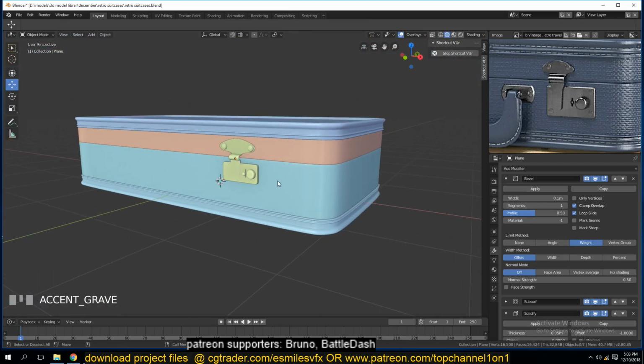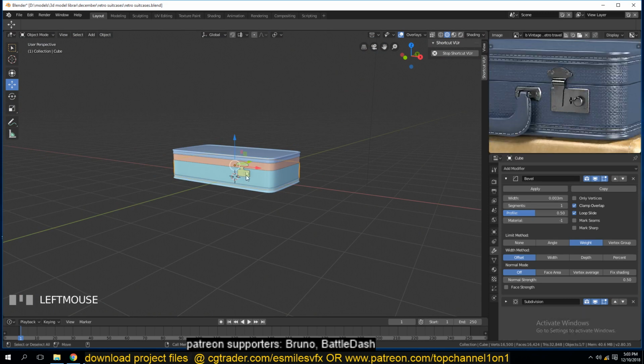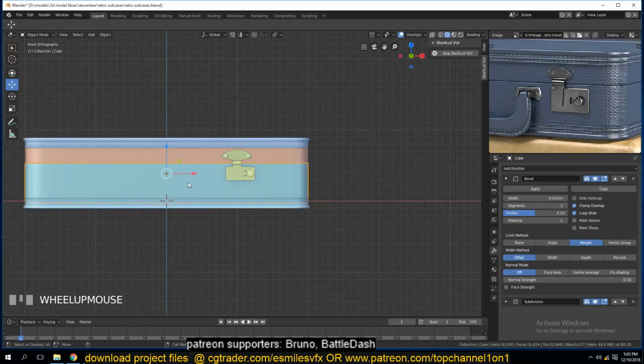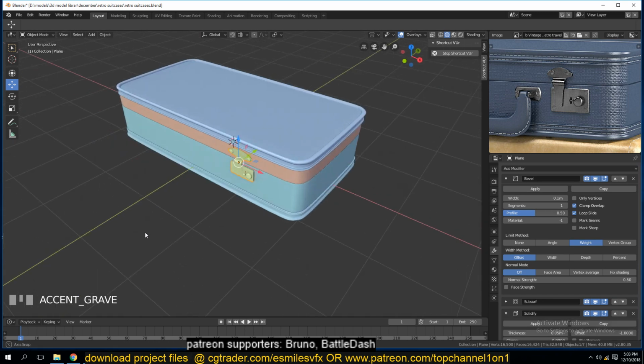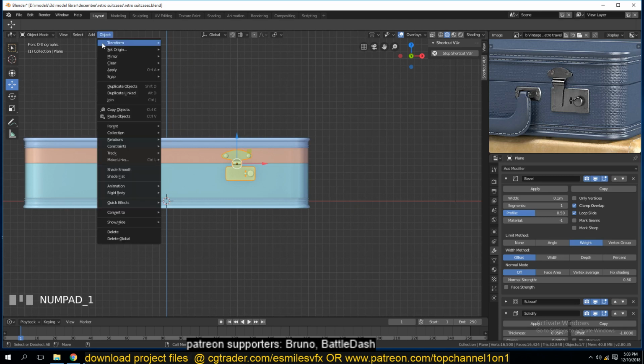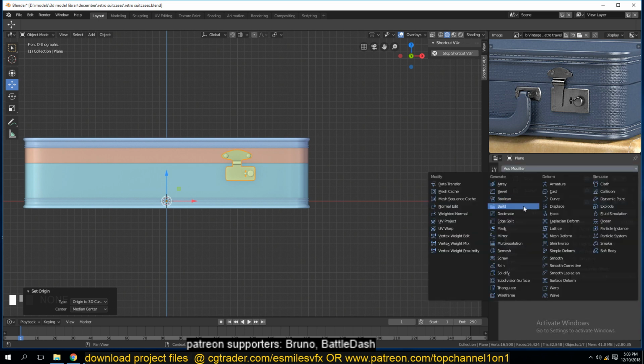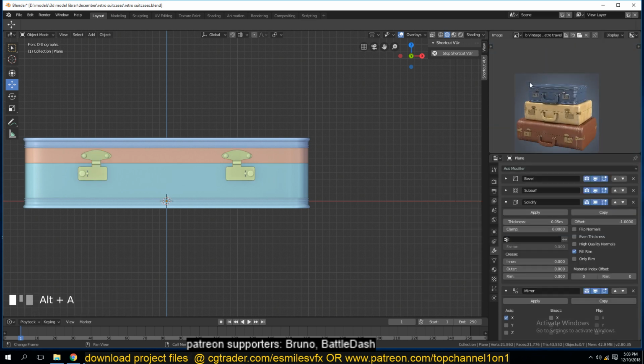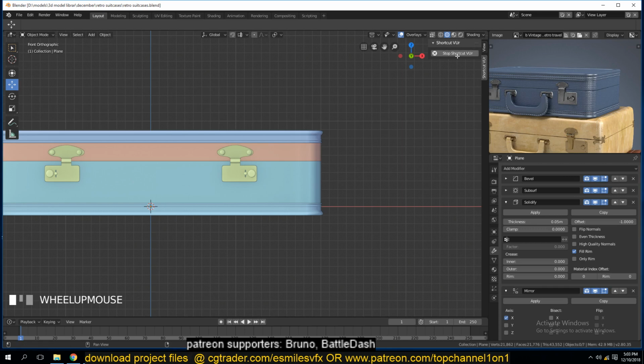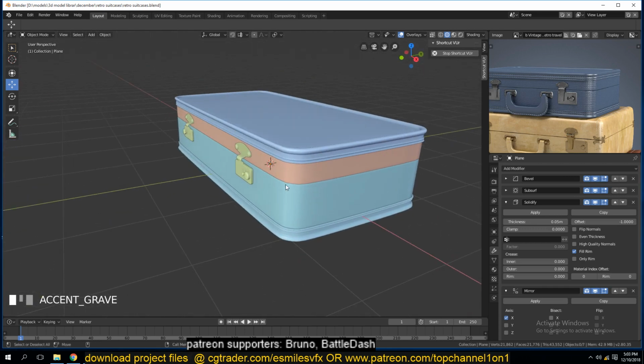Now we have our first lock, and we can select this, shift, since our cursor is in the middle, we can just change this set origin to 3D cursor and then add a mirror modifier. And we have that. What else can we do? What else? Okay, we need to do this handle.